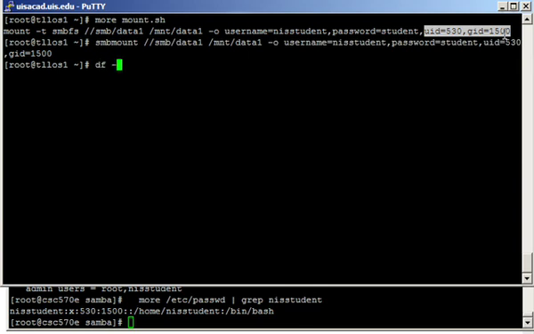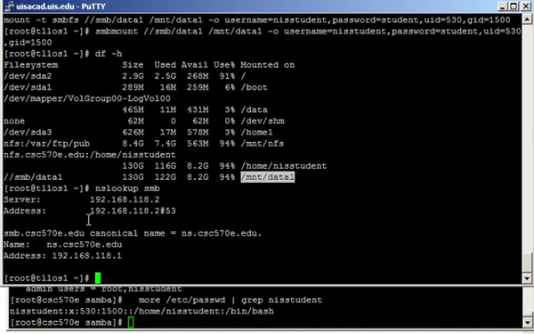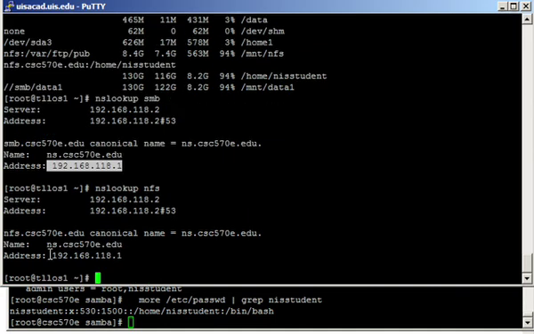Okay, so it looks like this is done. So I can do a df -h, and I can see here that it mounted SMB/data1 into mount data1. And if I do an nslookup on SMB, you can see that it's 192.168.118.1. If I do an nslookup on NFS, it's the same thing. So they're both aliases for the same machine. Okay, so it mounted it there.